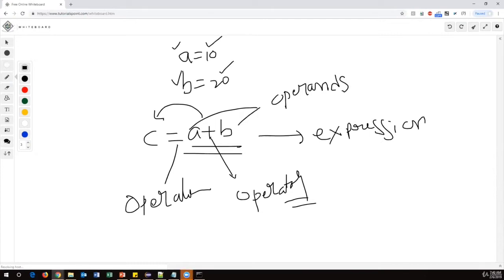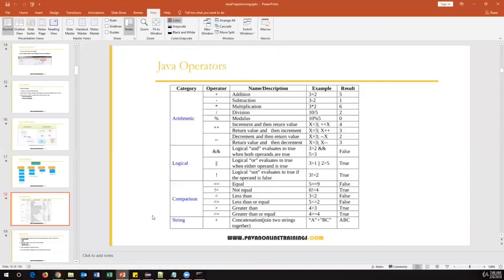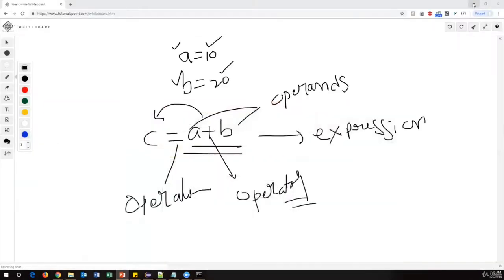Now we'll see how many types of operators we have and how we can use them. Here I have listed a few operators: arithmetic operators, logical operators, relational or comparison operators, and also we have a concatenation operator. Let me show you all these operators one by one, programmatically.